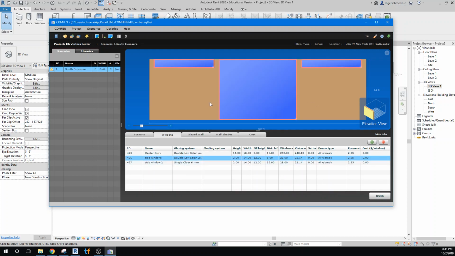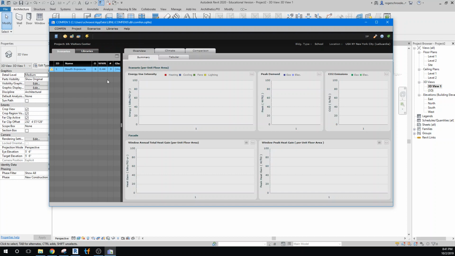Okay, so we have our full south exposure glazing system done, and I'll click done on that. And we haven't run any evaluation on that yet. And we're going to make another scenario right away. That's going to be the north exposure. So the way we're going to do that is we're just going to duplicate the south exposure.